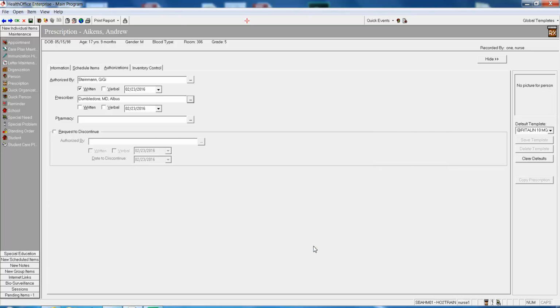Now, if either of these names don't appear when you're checking the browser, you can enter these names with a quick person. The prescriber must be written as well, and the date again comes off of the authorization form. The pharmacy does not need to be entered.